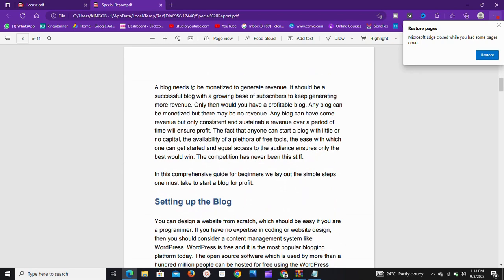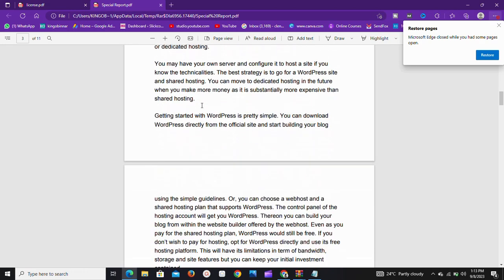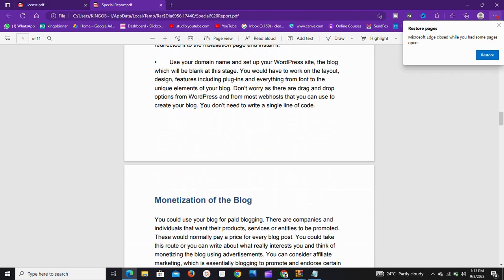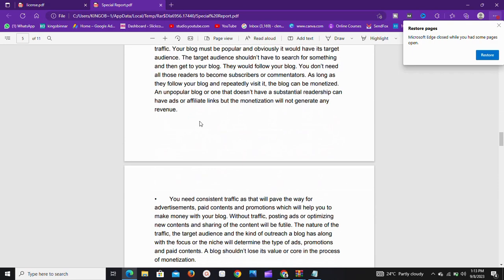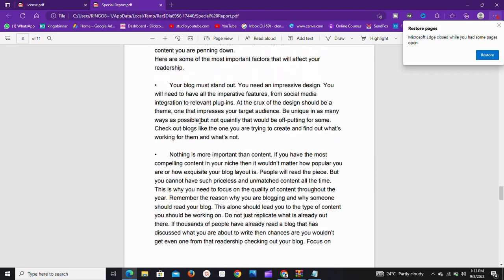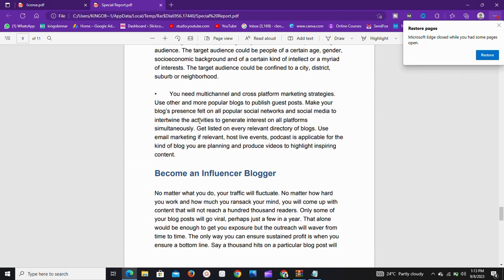A blog needs to be monetized to generate revenue. It should be a successful blog. So guys, this is a very good, fantastic ebook. As you can see, it has detailed information. I went ahead to download this to check it out myself, so that I can show you and you can see for yourself that this is a high quality ebook with premium information. I'm into blogging as well, so I know that this ebook itself contains good information.